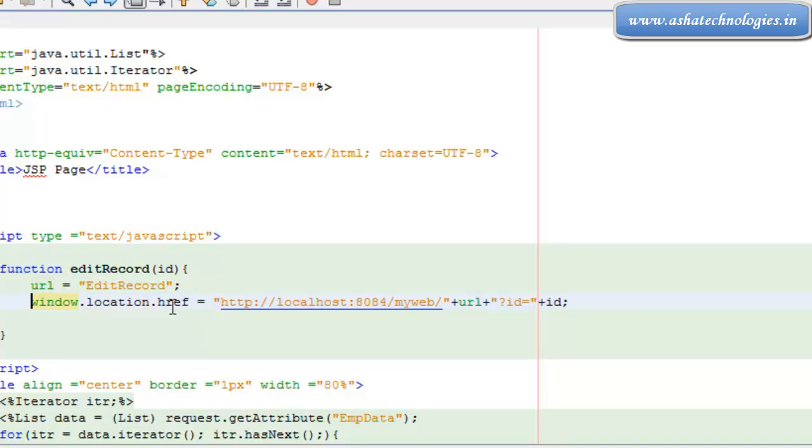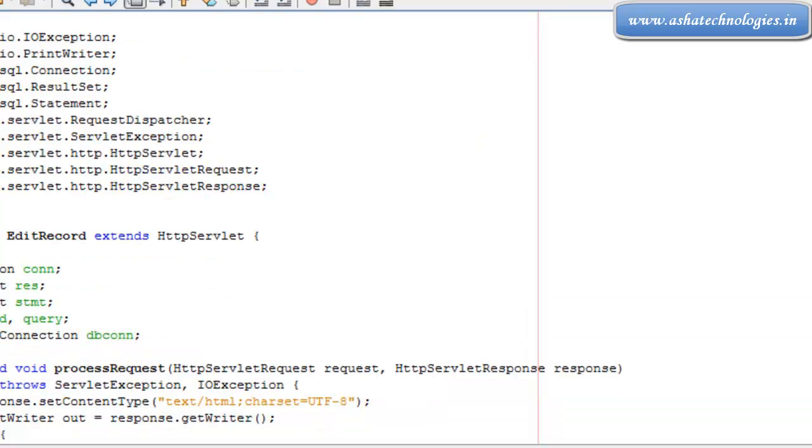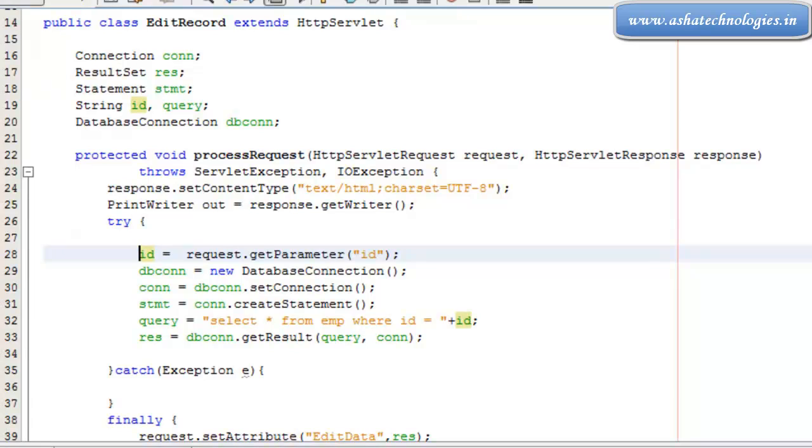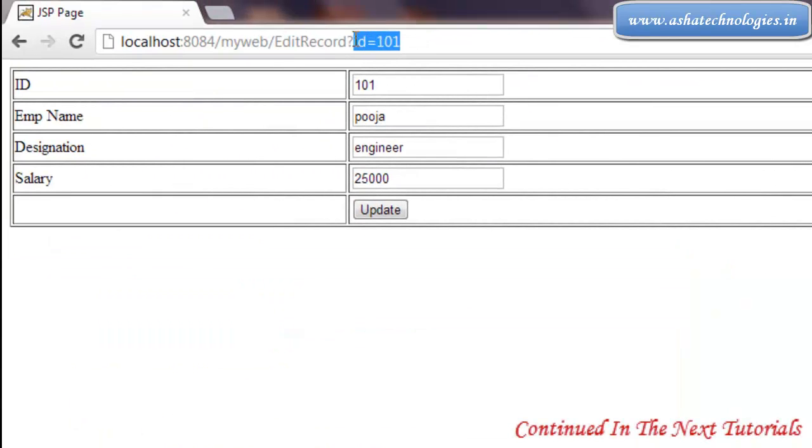And then we are passing window.location.href equal to http://localhost:8080/myweb and URL ID equal to ID. So this parameter we are passing here, that ID is passed as a parameter here, and this will be the edit record. Once we go to the edit record, here what I am doing is obtaining the ID that is coming from the parameter, that is called ID here. So this ID is obtained here.